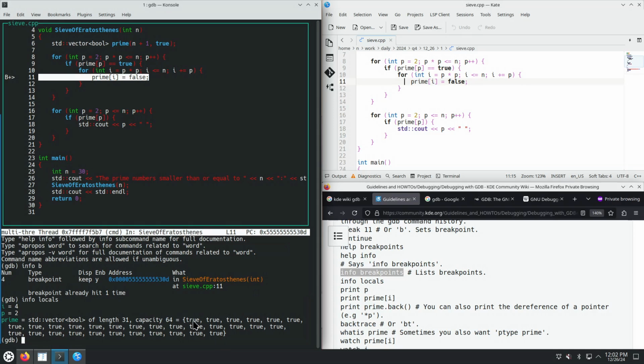So for now, all of the numbers, 31 of them, are set as being prime. And on line 11, some of these values inside of the vector will be changed from true to false, because that number is definitely not a prime number.